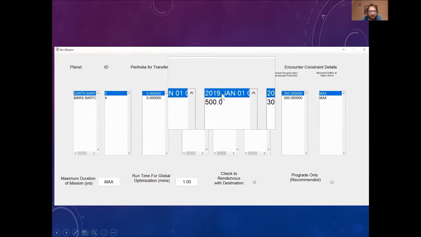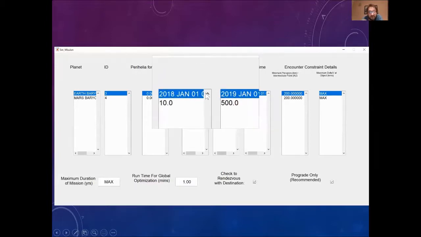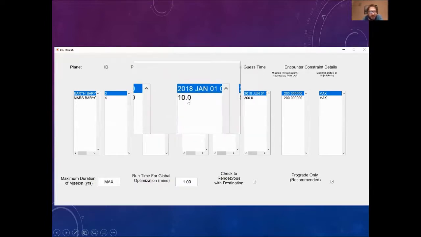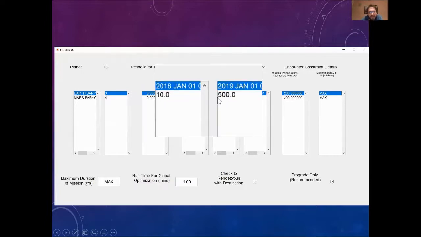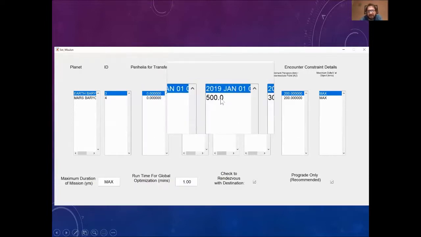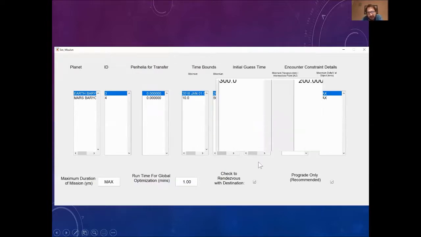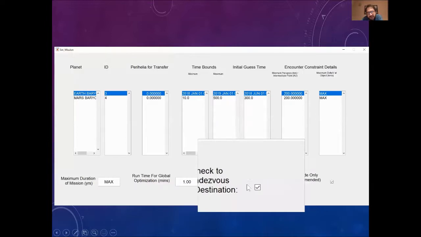So my software is going to look somewhere within 2018 for the best launch date for getting to Mars. And that 10 there in the Mars row is the minimum number of days it's going to take to get from Earth to Mars, okay? So it's going to take at least 10 days to get there, and maximum 500 days to get there, okay? So let's move on, and let's come down here, and I've checked this rendezvous with destination box.